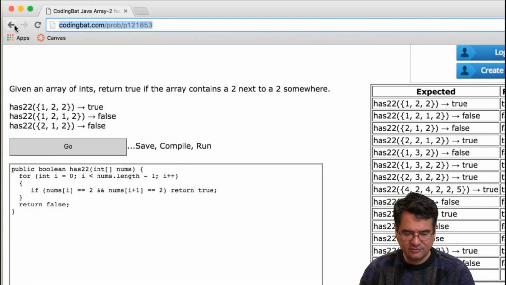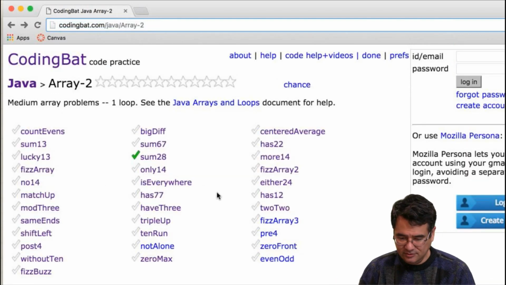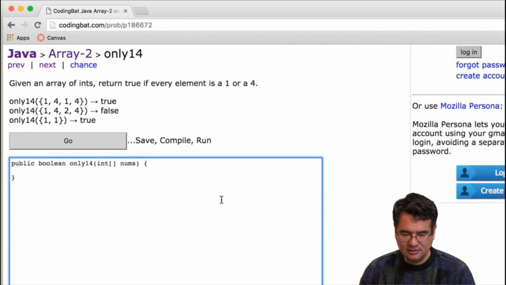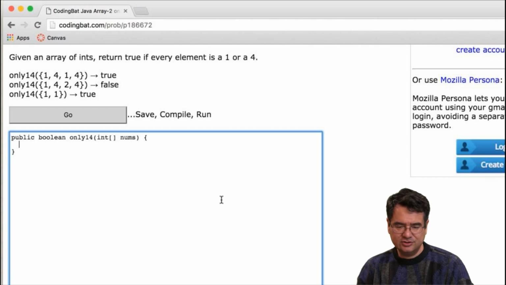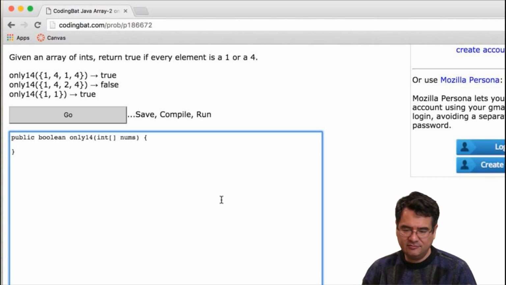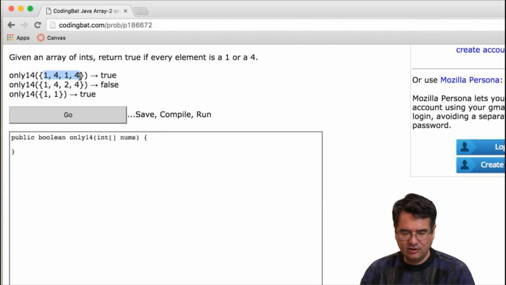All right, let's try another one. Let's do only 14, which is this one right here. Given an array of integers, return true if every element is a 1 or a 4. All right, so this one is true because all the elements are 1 and 4. This one is false because there's a 2 in there. They're not all 1s and 4s. And this one is true because there's only 1s, but that means that every element is a 1 or a 4.